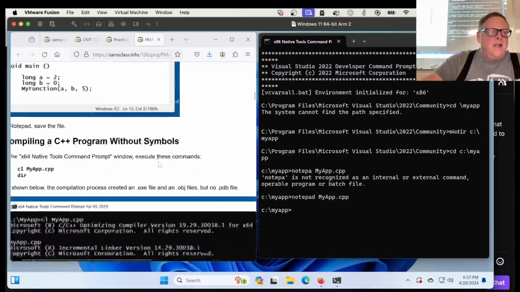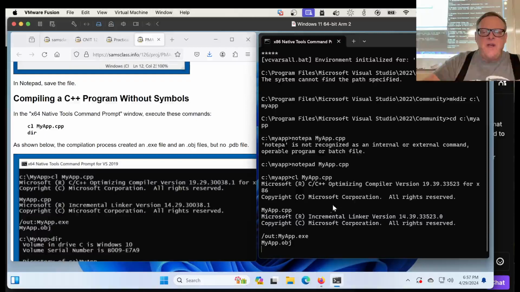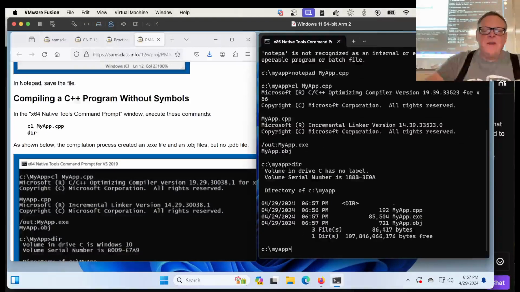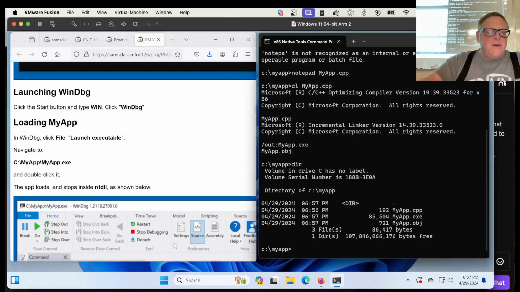And now I can compile it with just CL, Microsoft's compiler, myapp.cpp. So there it goes, creating an exe file and an object file. So if I do a directory, I'll see there's three files. There's the CPP source code, the exe executable, and the object code, which is the compiled code I wrote without the libraries linked into it yet. So this was used to create the executable code. It's not run by itself. Now we can use WinDebug.